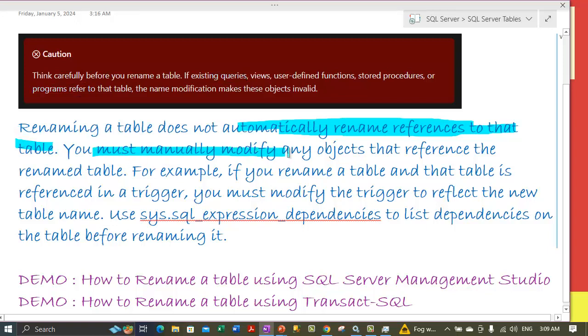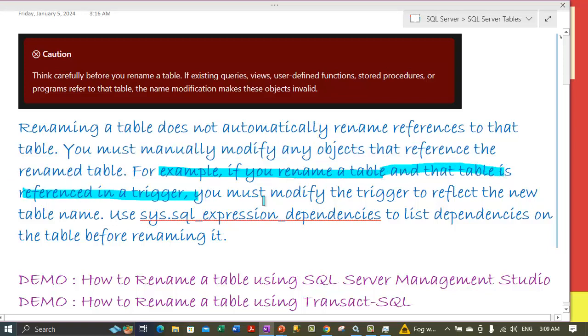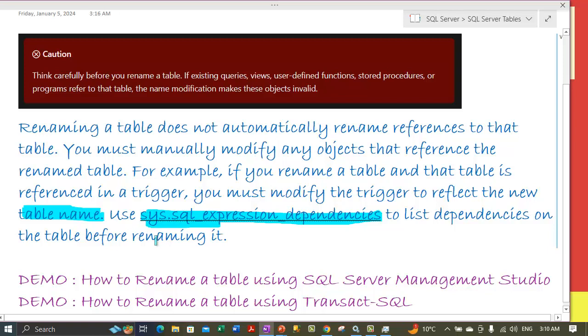manually modify each of the references, and we must manually modify any objects that reference the renamed table. For example, if you rename a table and the table is referenced in a trigger, you must modify the trigger as well to reflect the new table name. And in order to view the dependency of a particular table, you can use this particular catalog. This is sys.sql_expression_dependencies. This catalog can be used to determine the dependencies of a particular object in SQL Server before renaming it.